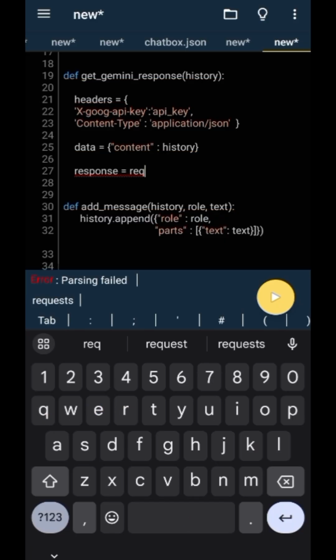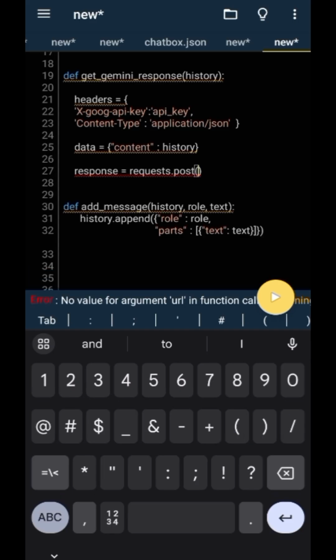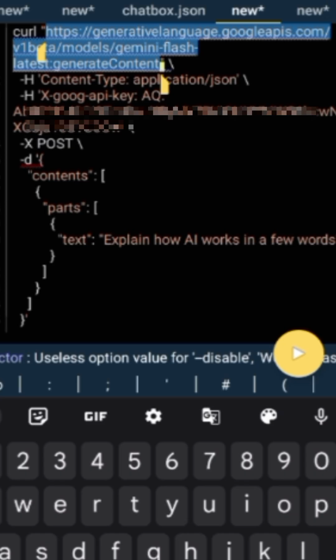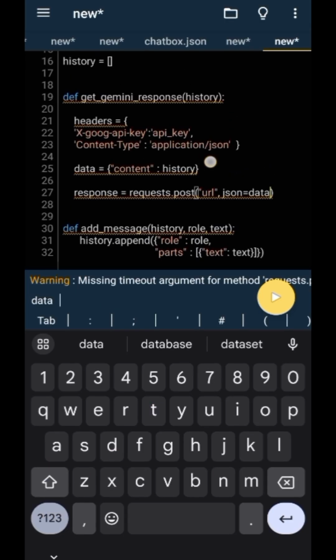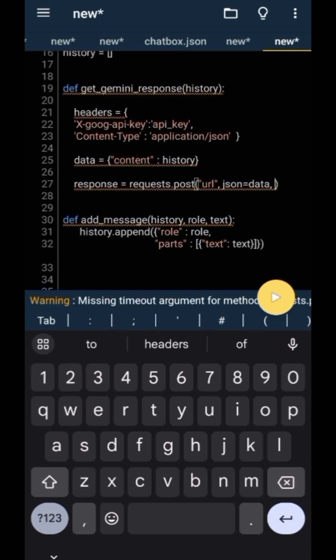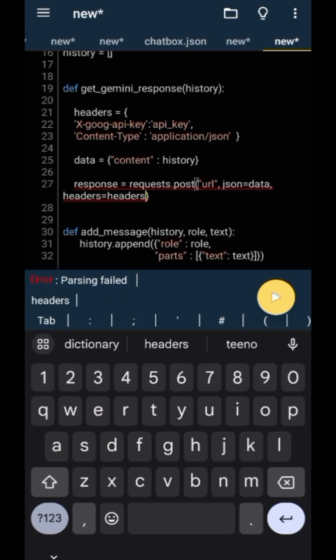Requests is the Python library we use for HTTP requests, and post sends data to a server. So response stores whatever Gemini sends back. The URL tells requests where to send the request. I'm copying this URL directly from the Gemini documentation. JSON is equal to data sends our conversation data. And headers is equal to headers sends the API key and content type along with the request.